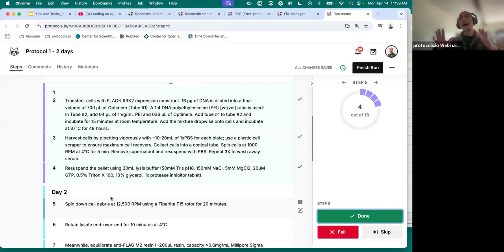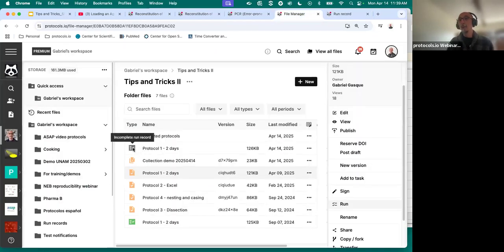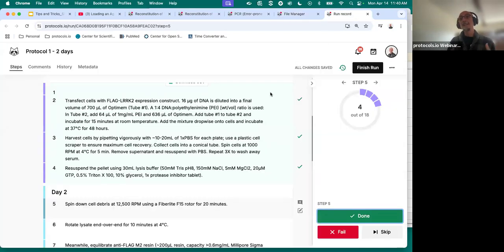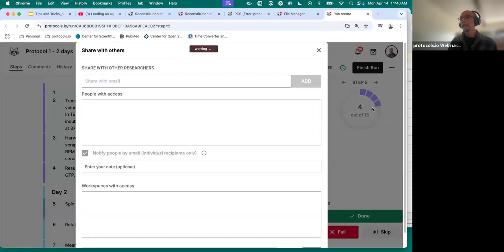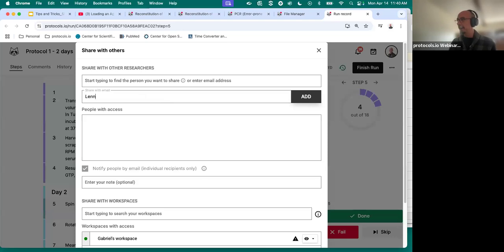And once I reach day 2, I can pause. As soon as I started running my protocol, a new run record file was created, and it was marked as incomplete. There is one here that I did in advance, and that one is completed. If I want somebody to finish this experiment tomorrow, because I will be busy doing something else, I can share the run record with one of my colleagues.